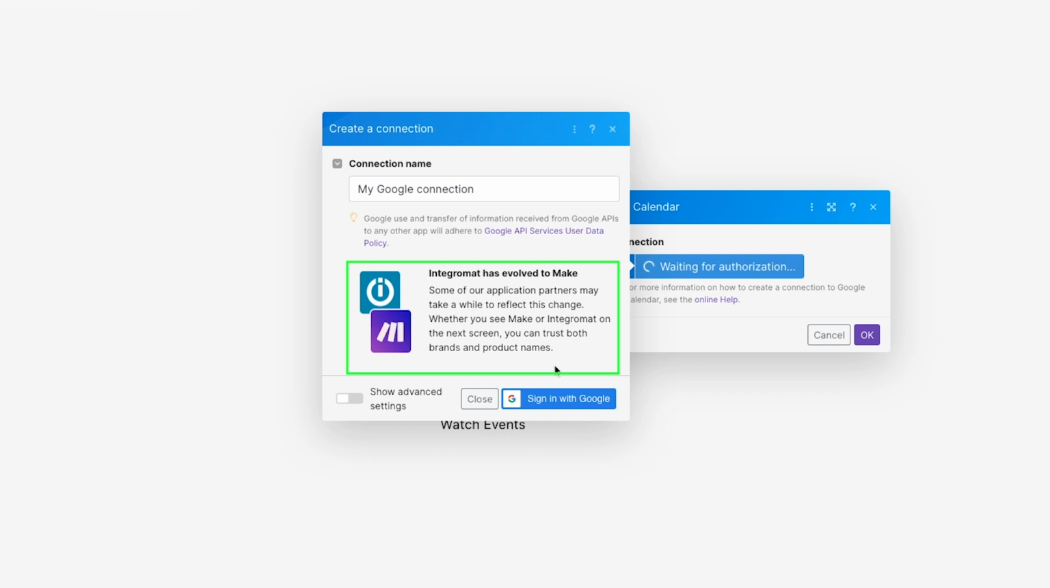Since they used to be called Integromat, your app may still use that name during the authorization process. This is really nothing to worry about. Make and Integromat are the same product, made by the same company, so it's still safe to authorize the app even if it's using the old name Integromat.